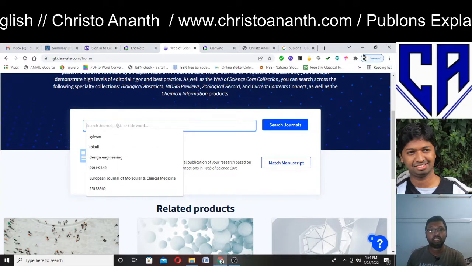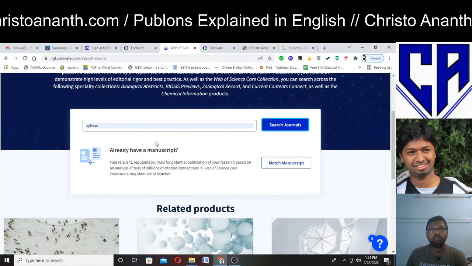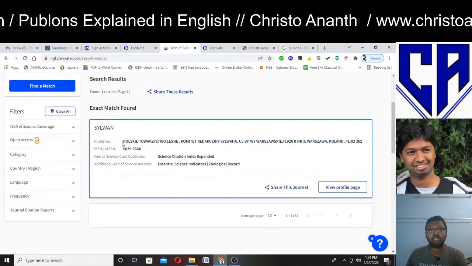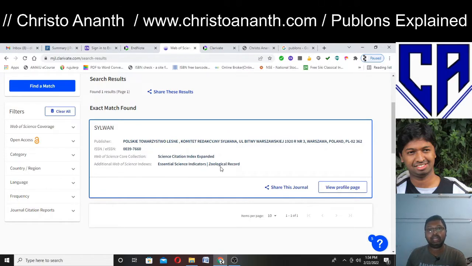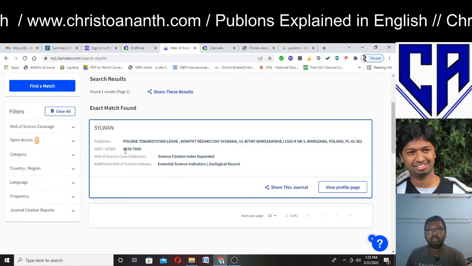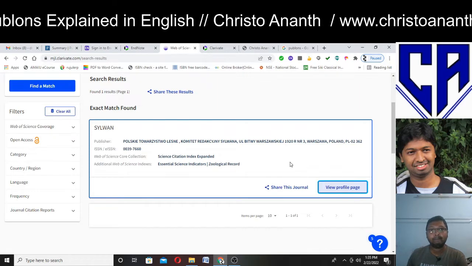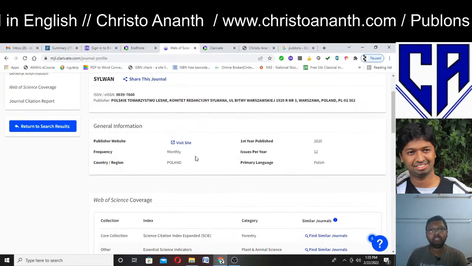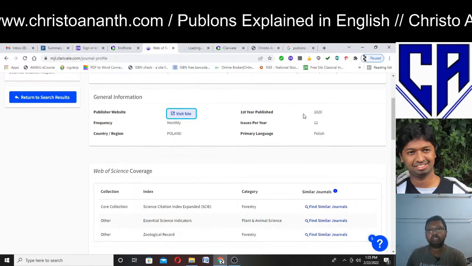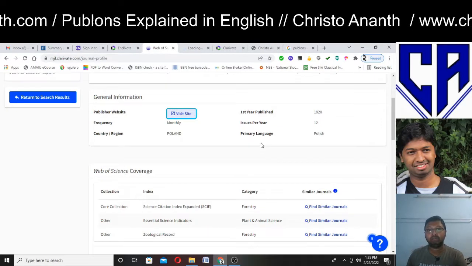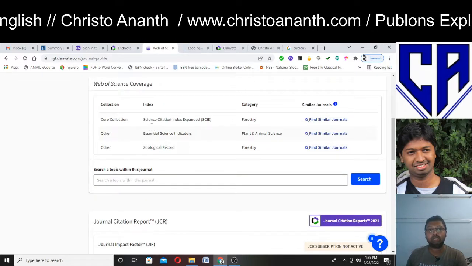Okay, for example, let us take in the case, I'm searching for one particular journal. So which means I will be getting the search result of that particular journal. Okay, it's in SCI, or maybe what and all. It has been indexed. Maybe it is ESCI, and it is indexed in Zoological Record as well. Even I can see the ISSN as well. Okay, if I see the profile page, view profile page, maybe I can get the information. Maybe the publisher website I can see. The first year it was published was back in 1820. Okay, number of issues per year, the primary language. Okay, so the indexing, so it comes under Core Collection SCIE.